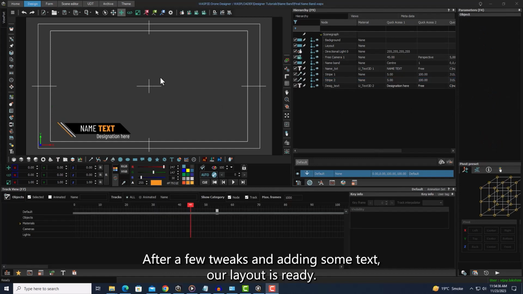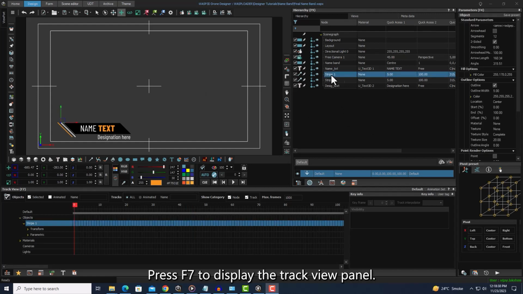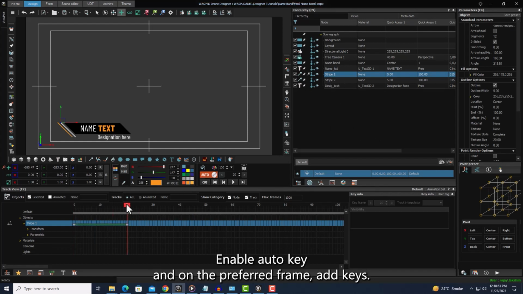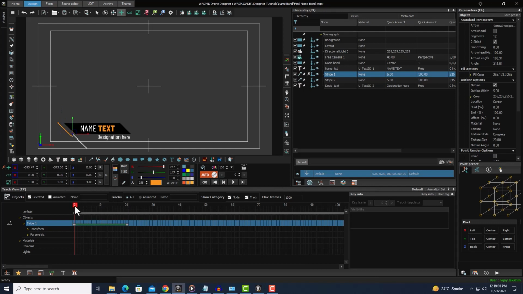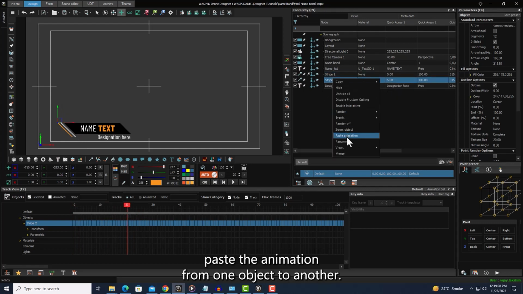After a few tweaks and adding some text, our layout is ready. Now let's animate the objects. Press F7 to display the Track View panel. Select the object you want to animate, enable Auto Key, and on the preferred frame add keys. Manipulate visibility. You can copy-paste the animation from one object to another.